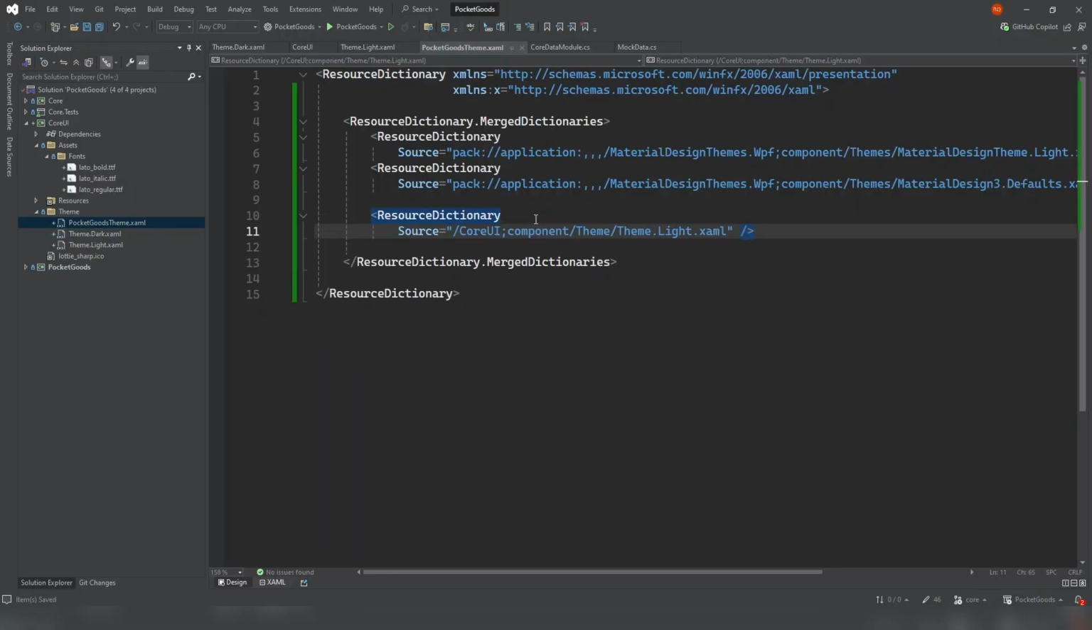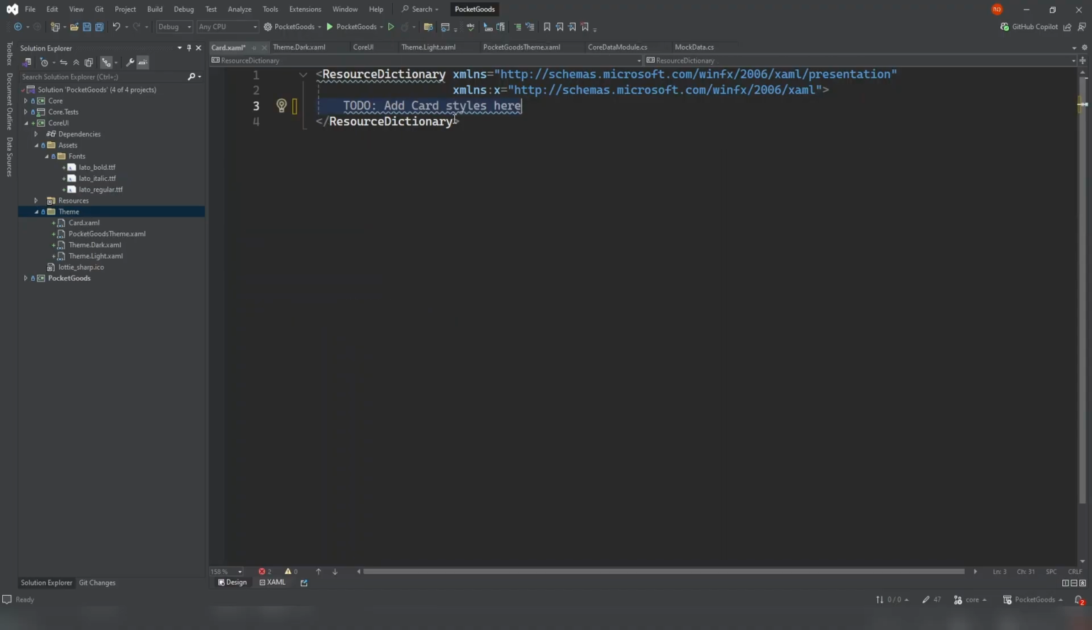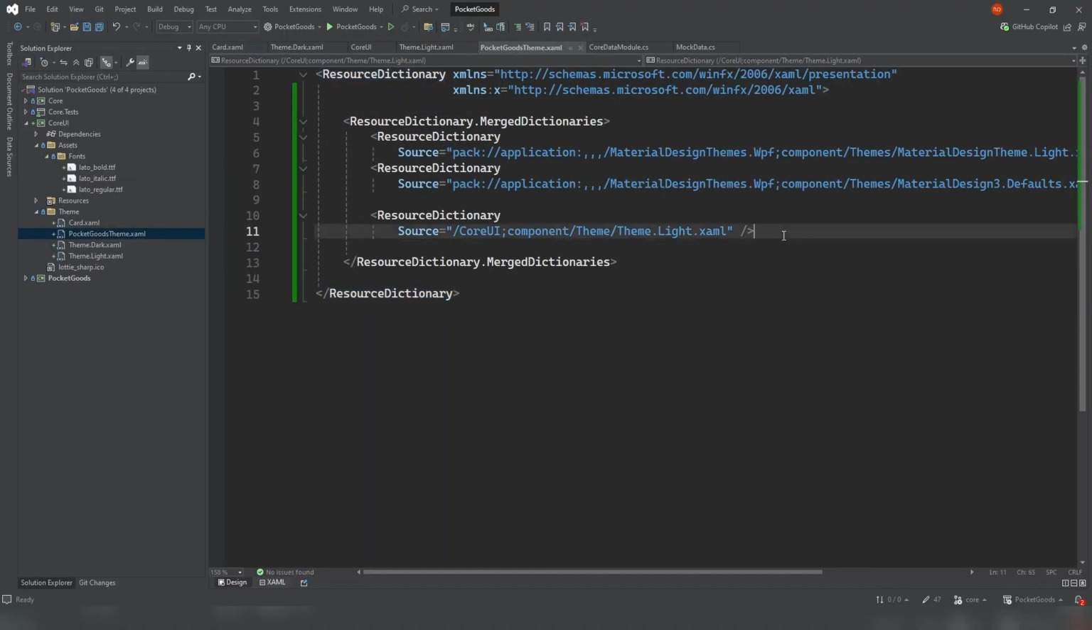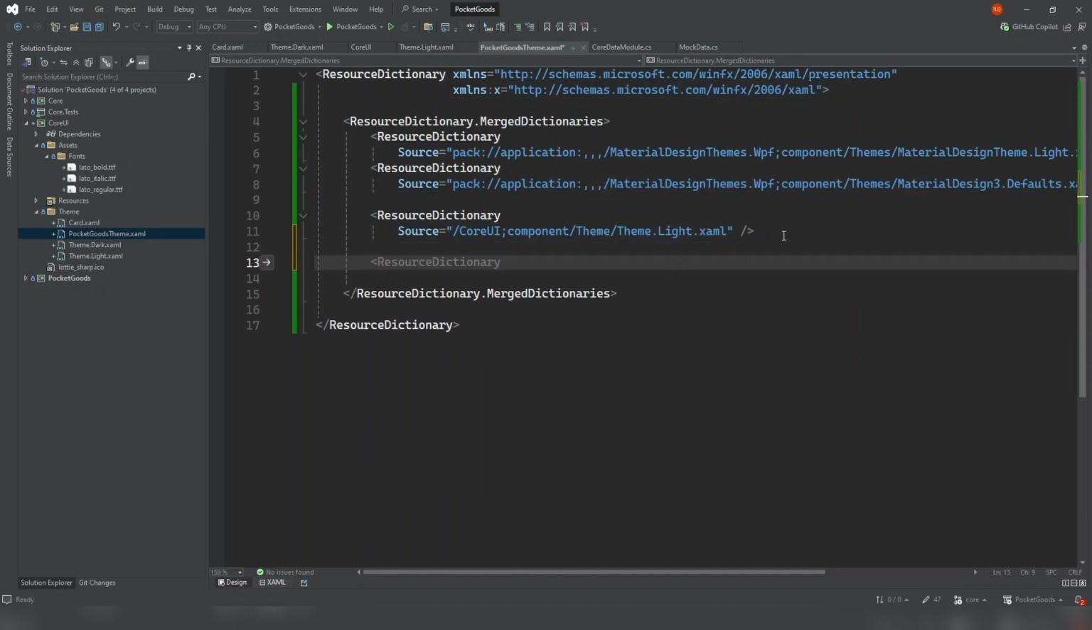I would like to customize the default style of the card. For this purpose, I'm going to create a new file, a resource dictionary. Let's call it card. Let's mark it with to do in order not to forget about this. And I will add the card resource file here.